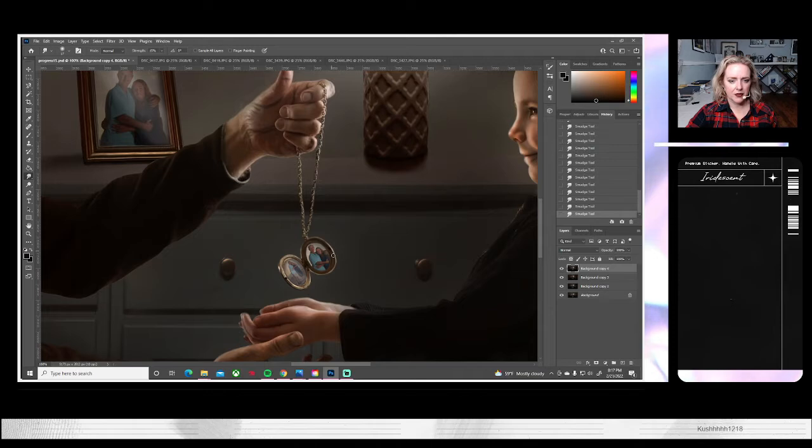I've got these highlights that I want to maintain, and I want to hold on to that perfect shape. And we have not dodged and burnt the locket, so I'm just going to give a little brush stroke over that, so you can tell what's going on. It's recognizable, but it's not the focus.